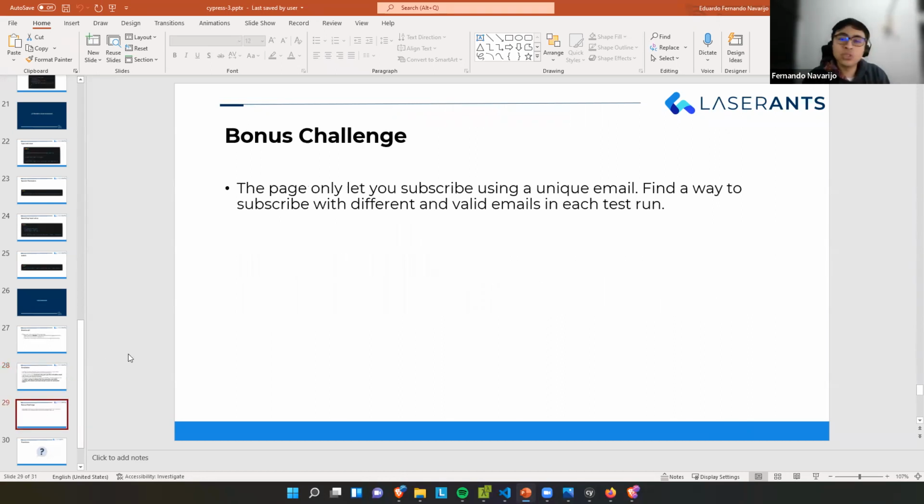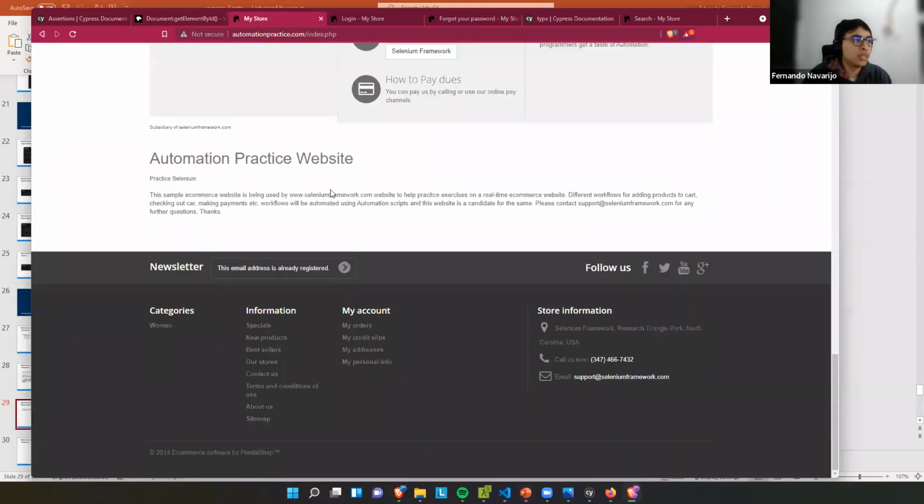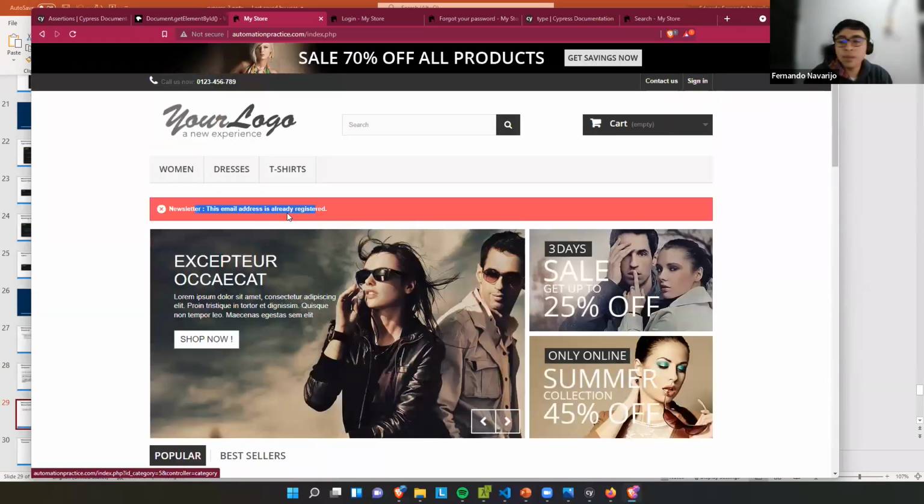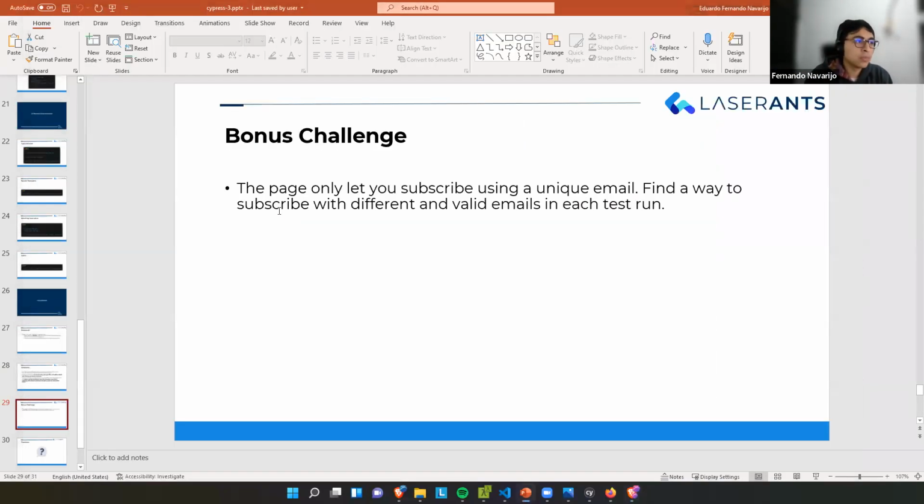And the bonus challenge: because we can only use a unique email when we are subscribing to the newsletter, we need to find a way to create different emails before we subscribe, so we don't have the issue that we just saw. That is, you already used that email. Okay, the email is already registered. Any question with the challenge, with the constraints, with all of that?